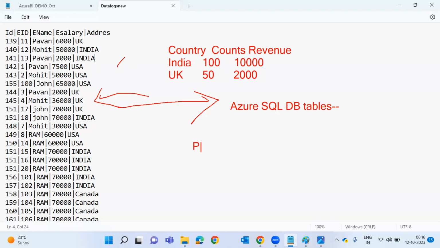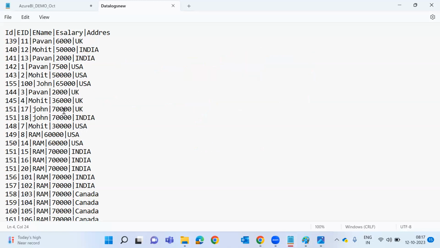By using the pipeline or by using the data factory. Why are we loading the data? What is the purpose? Anyone? Can't we analyze in the file itself? If I ask you, please give me this requirement, let me know how many India records are there. Can't we do it here?